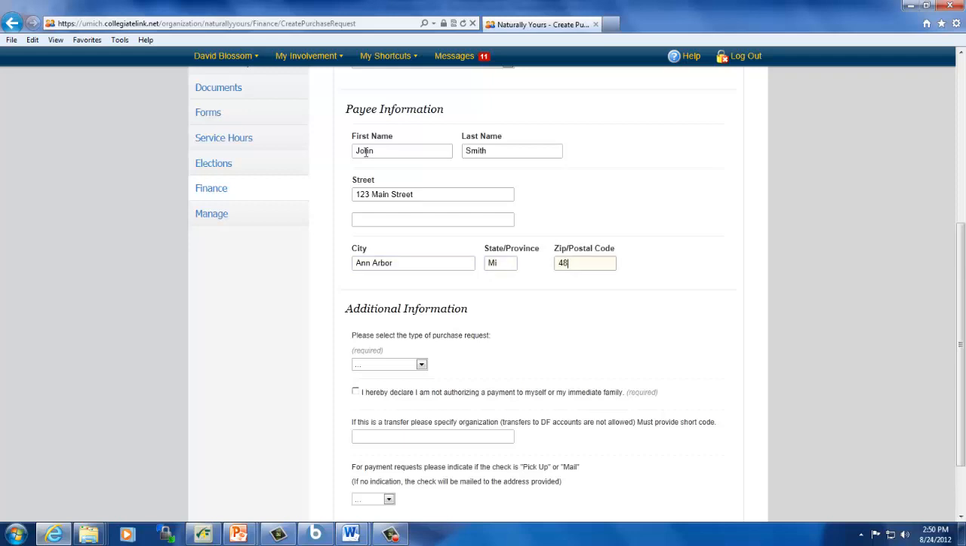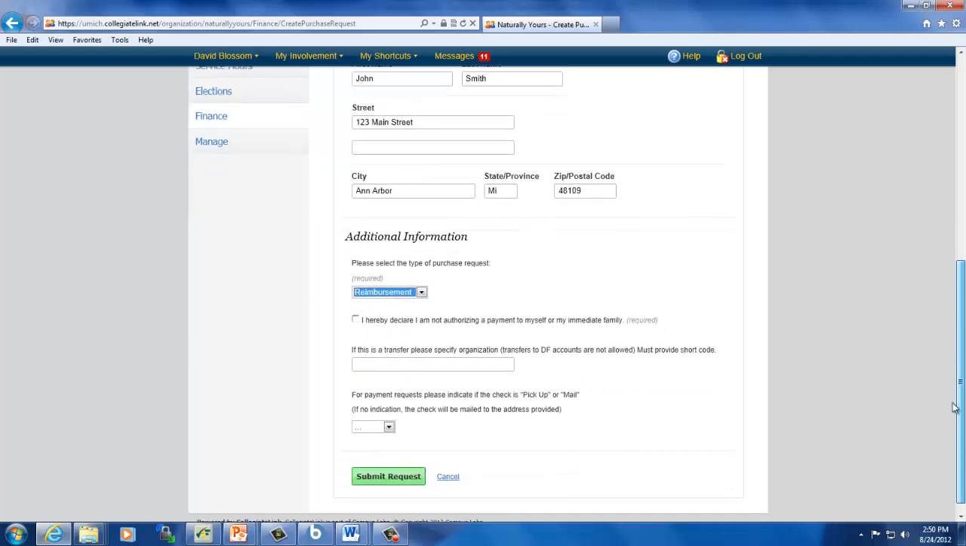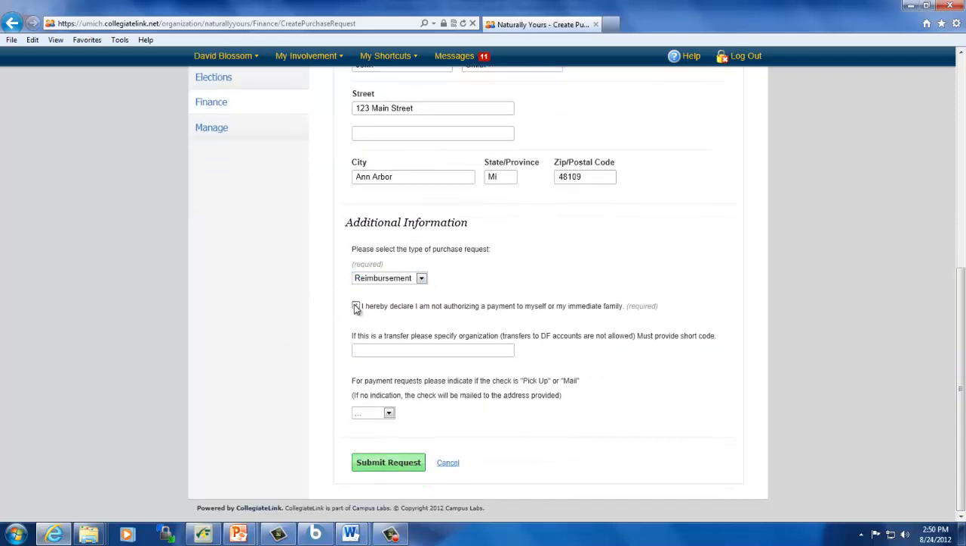The last section is additional information. You will select what type of payment you are making, a reimbursement, vendor payment, or transfer. Mark the box to confirm that you are not creating a payment to yourself or a family member. In the case of a transfer, enter in the name and short code of the group or department to which you would like the transfer. If you fail to provide this information, your payment cannot be processed.